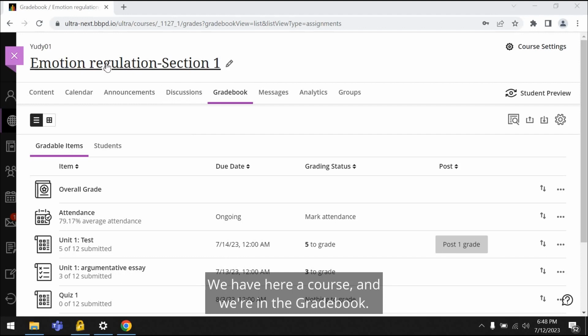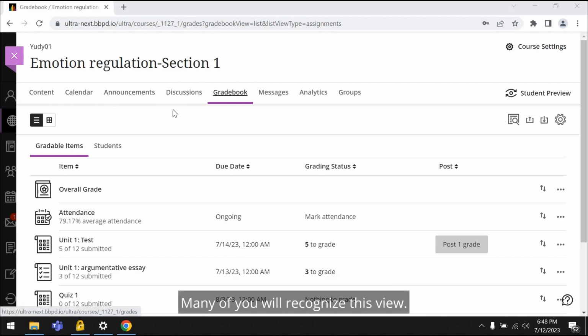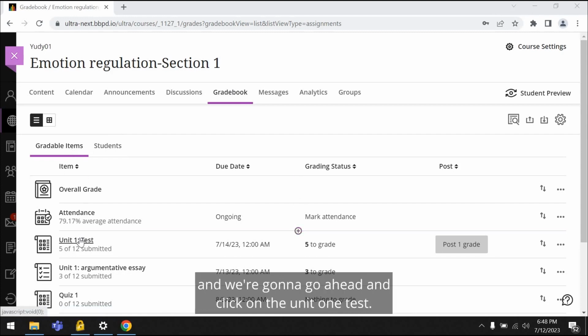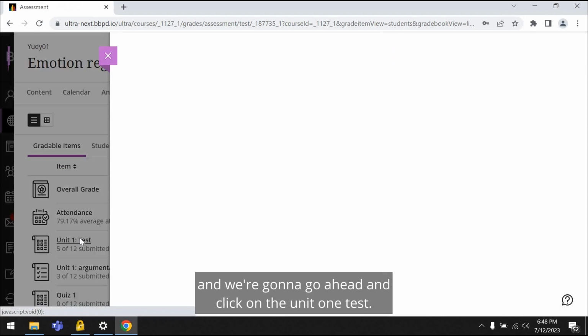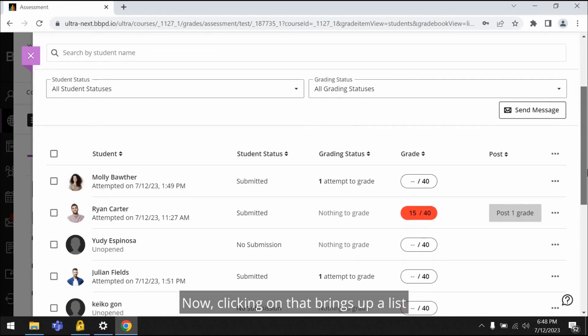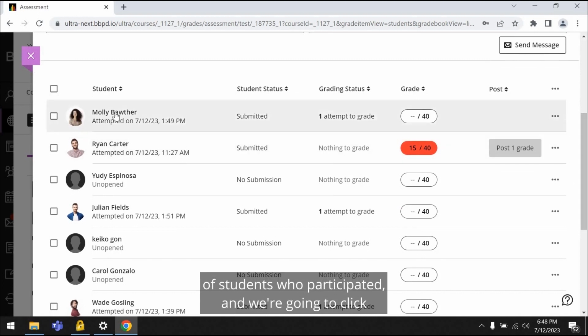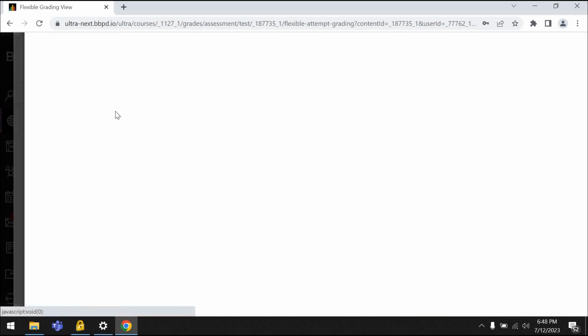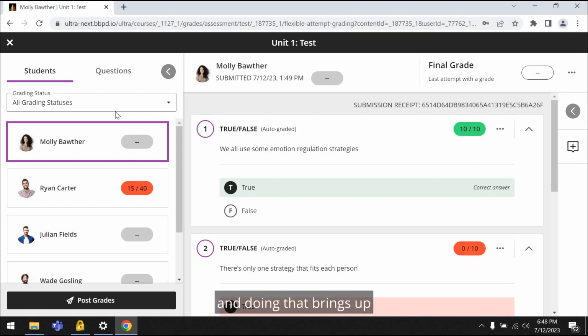We have here a course, and we're in the gradebook. Many of you will recognize this view. It provides us with a list of items for grading, and we're going to go ahead and click on the Unit 1 test. Now, clicking on that brings up a list of students who participated, and we're going to click on this student here, Molly Bortha. And doing that brings up the brand new flexible grading interface.